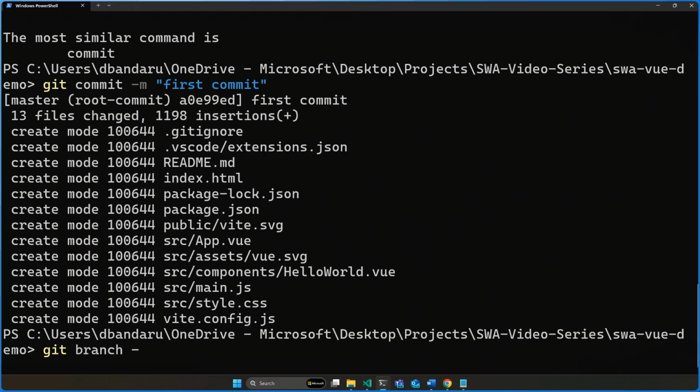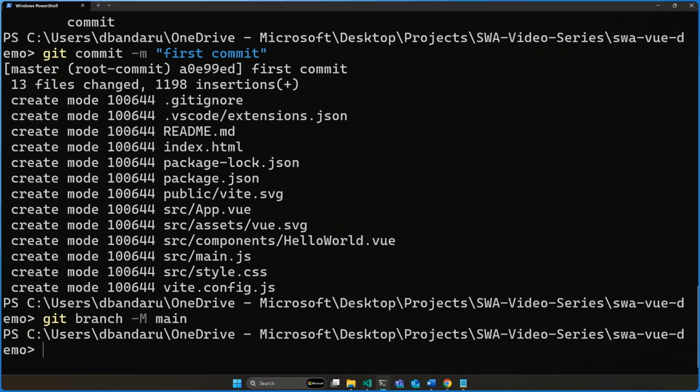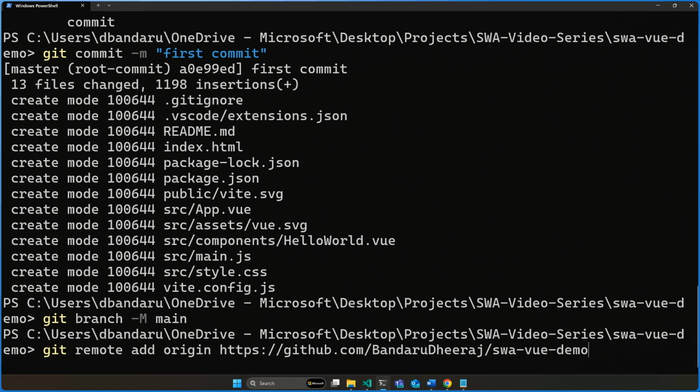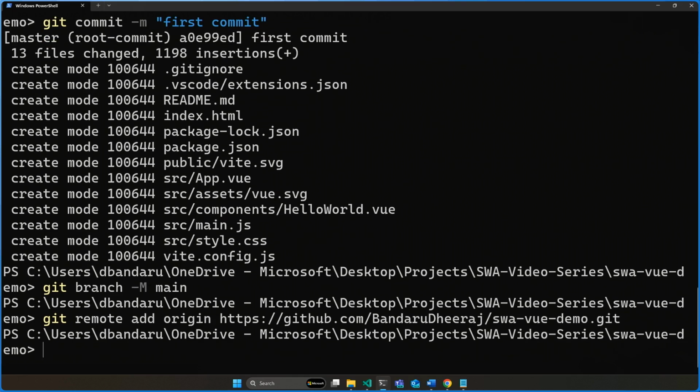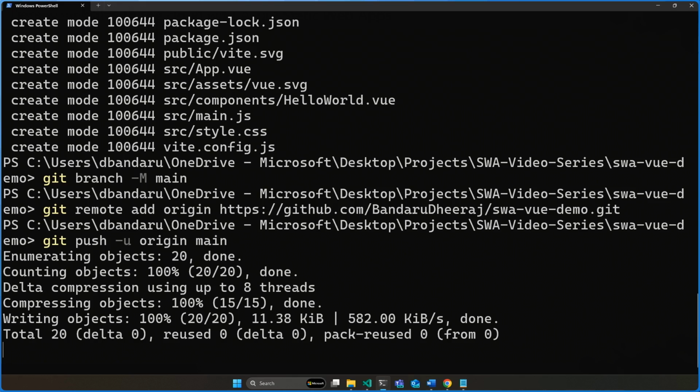I'm going to go ahead to my main branch. I'm going to git remote add to that branch. And this URL comes from the GitHub repository that I had created. Finally, I'm going to push it, and we will be ready to go.